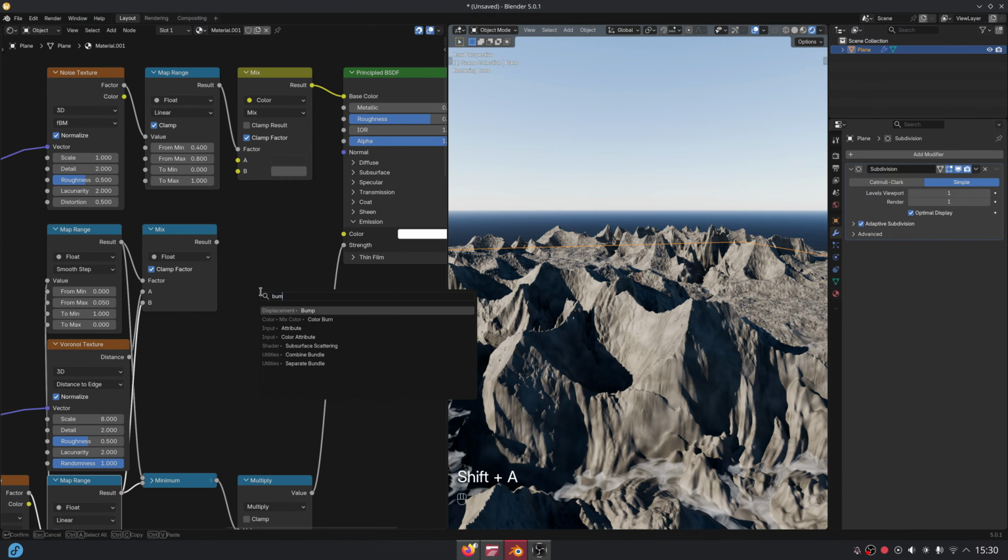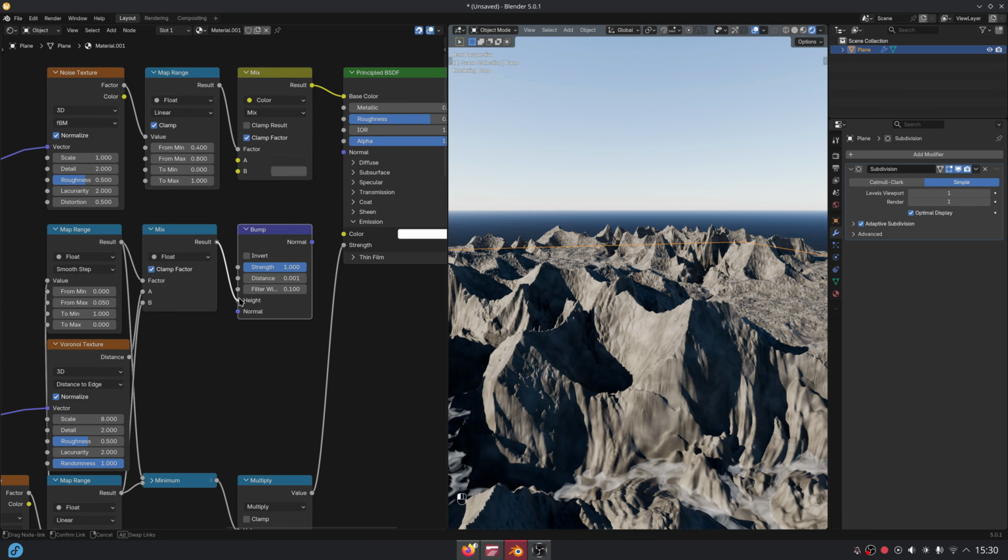Add a bump node and connect the mix node. This will give us small rocks when we connect it to the normal of principled.